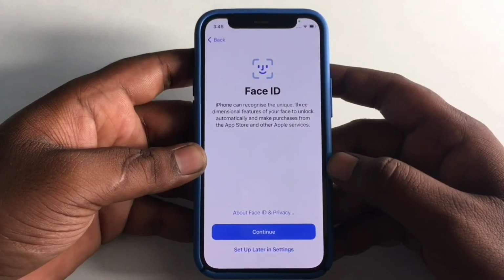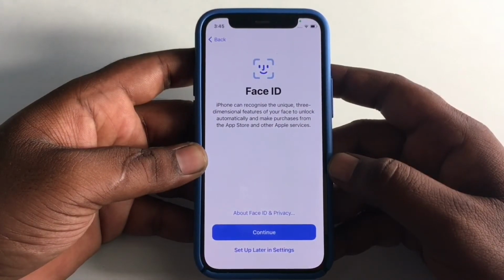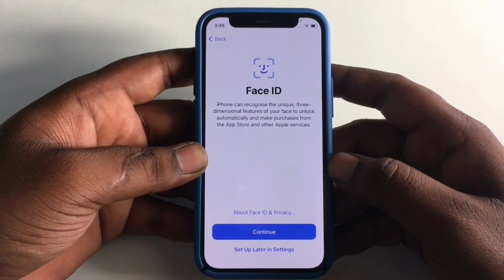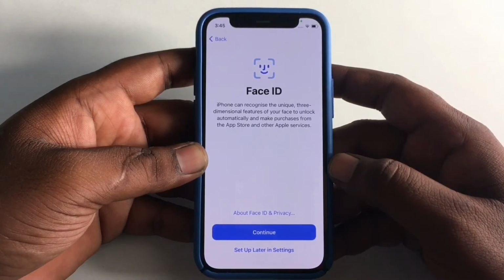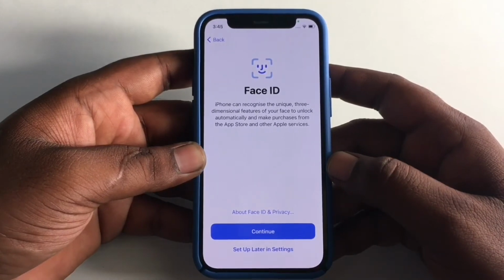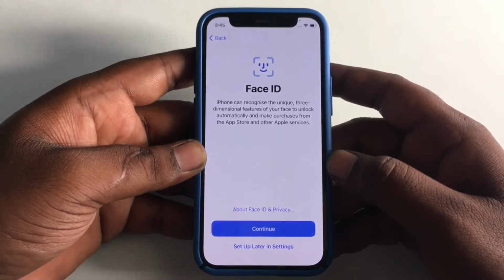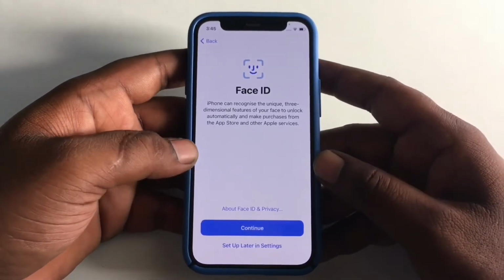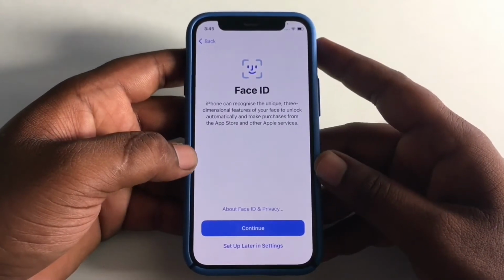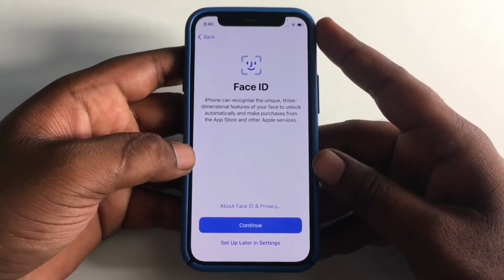Well, the next step is setting up the Face ID and passcode for security. If your iPhone has a home button, here is where the step will vary. Instead of Face ID, it will ask you to set up Touch ID. You can also set this up later. I'm not going to set up Face ID now, so I'm skipping this step. For that, just tap on setup later.